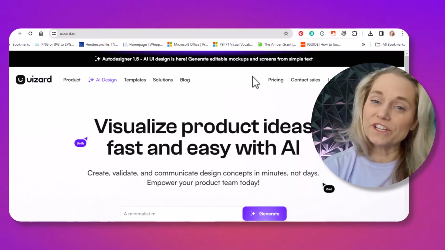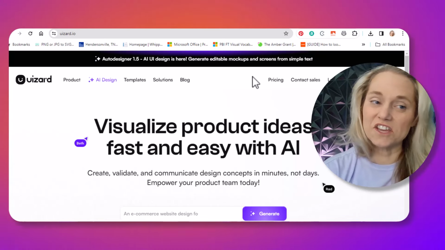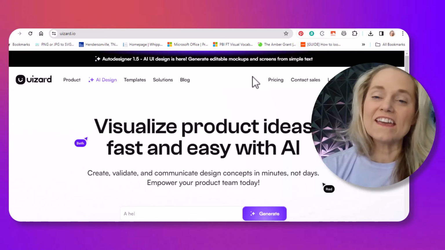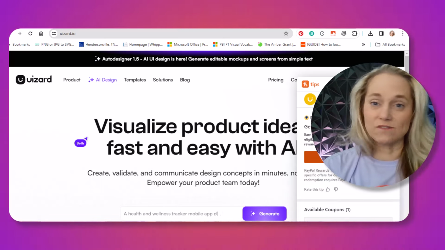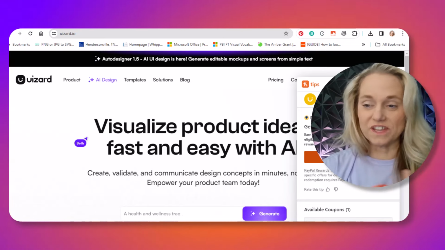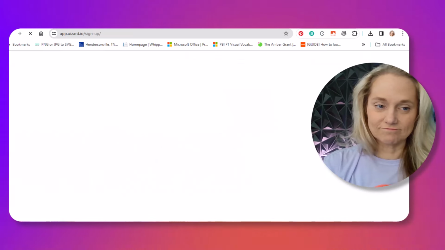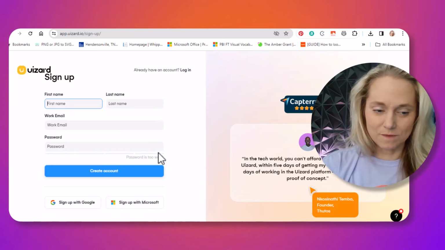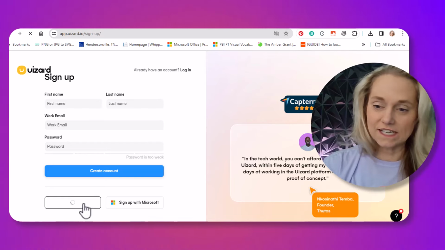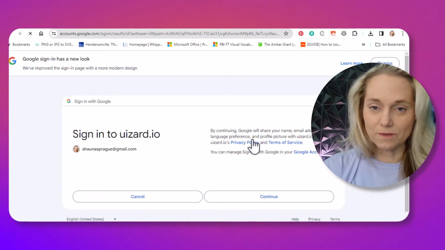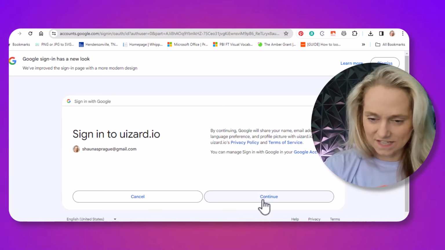Let's get started. All right, so the first thing we're going to go out to is uizard.io, and you're going to create an account. I have not done this yet, so I'm going to walk you through and show you that it's 100% free. I'm going to sign up for free. I like to use my Google account on this, so I'm just going to select my personal Google account. Since this is not highly sensitive, I'm going to use the Google account. I'm going to say continue.